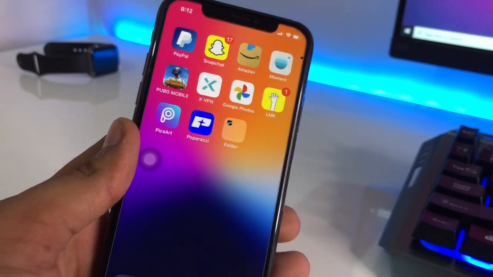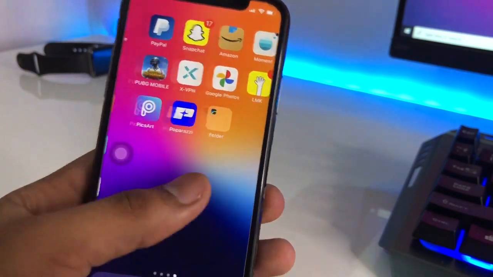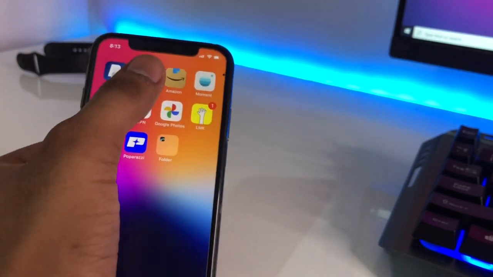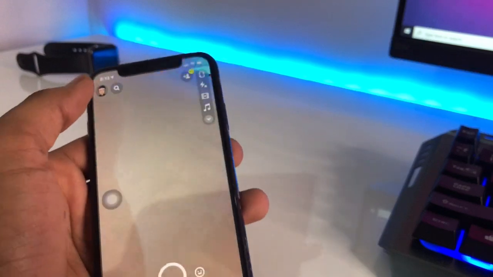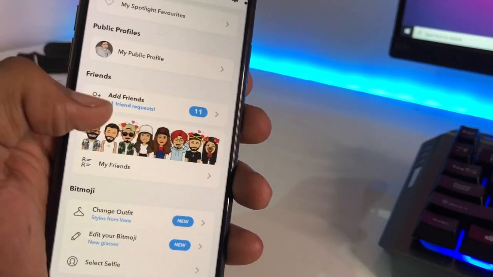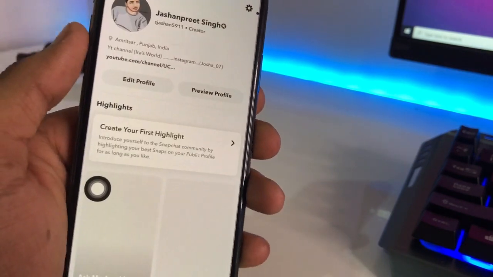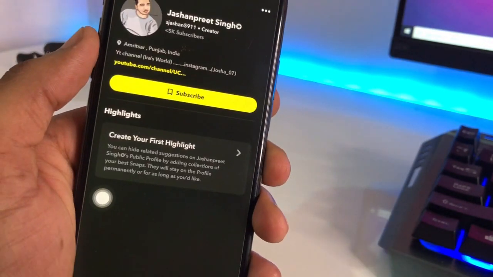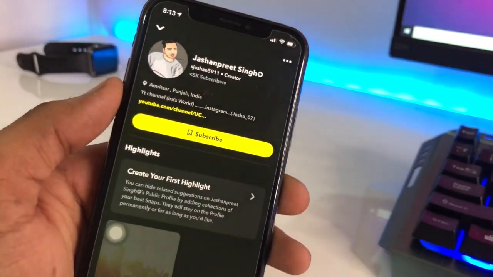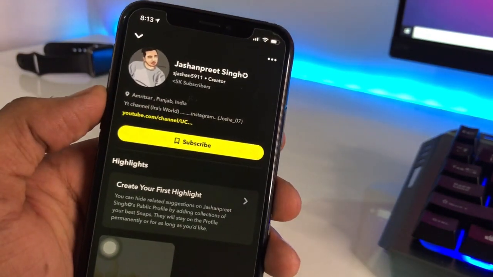Let's proceed. You can see here, this is my iPhone 10, and I will show you how I created my public profile on my iPhone. I am just using the official Snapchat app. You can see here, this is my public profile. Let me show you the preview of my public profile here. I have less than 5k subscribers. So just hold on, I will show you the whole process.